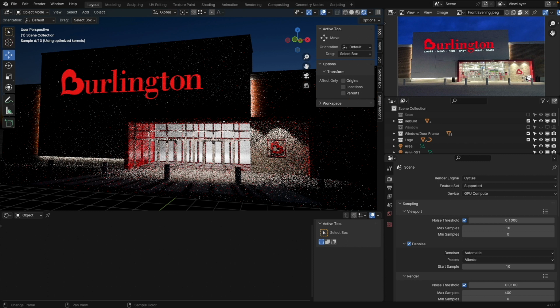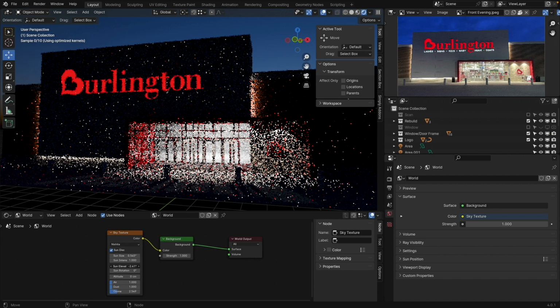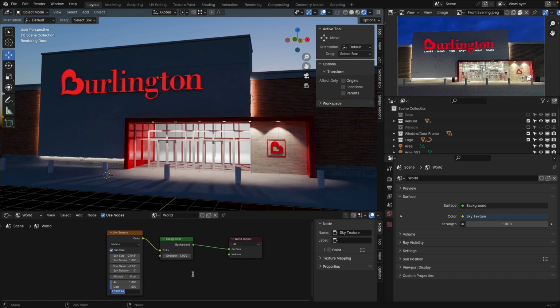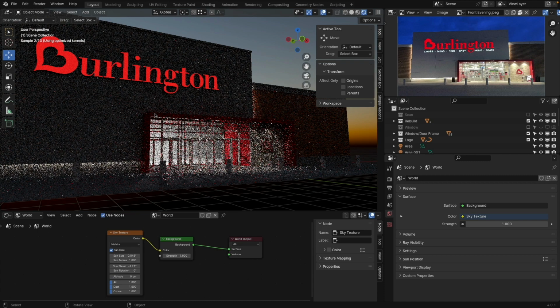But why don't we actually create a really nice representation of that space. We can increase the brightness a little bit by, for example, moving the sun up, putting this maybe back to 1, and then just trying to find something that, for example, matches what we are desiring.